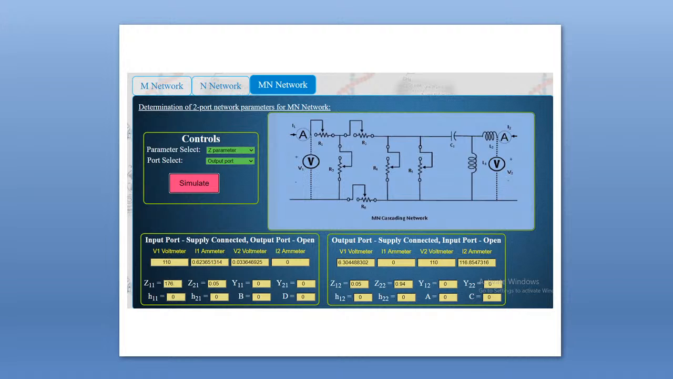Can anyone tell me the condition for symmetricity of a two-port network? Anyone can tell me the condition for symmetricity of a two-port network? I am giving you a hint. By observing the values of Z parameters, what will be your conclusion? You just tell me the values of Z11, Z12, Z21, Z22.